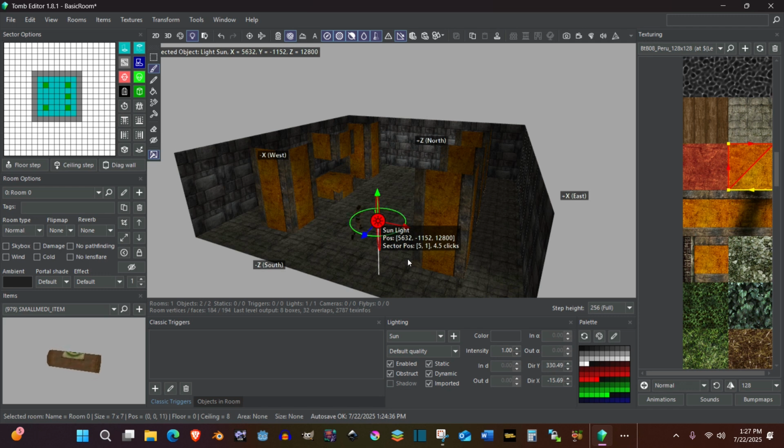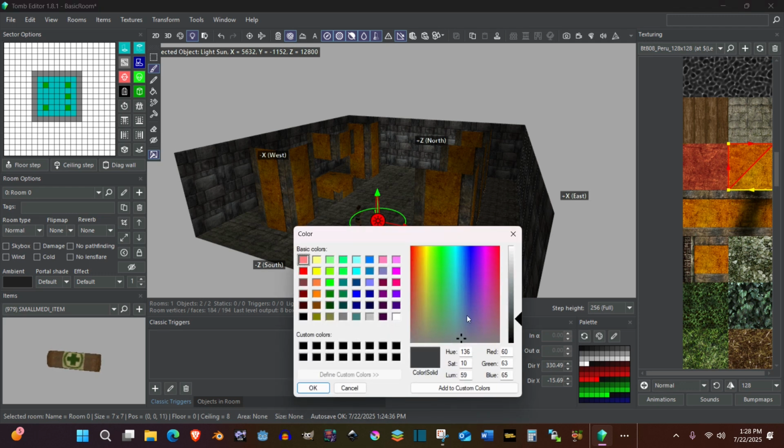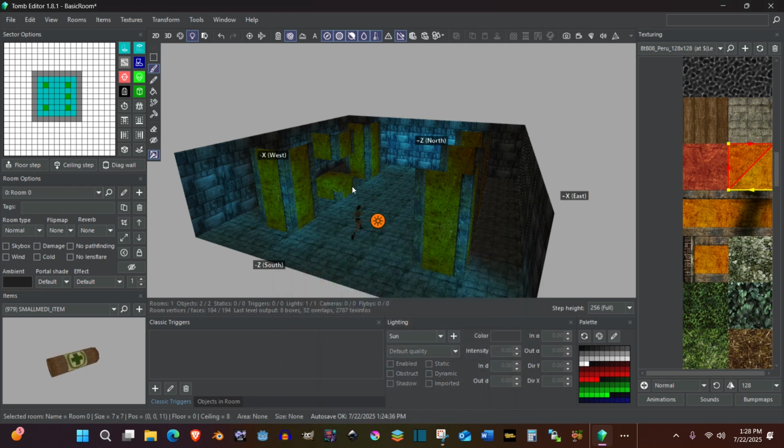So something like that. And then I want to change the color of it. I'm going to click on the color option. I'm going to try a light blue. I like that one better. You can see we're getting a preview here. So I'm going to go with this color blue. I'm going to OK that. Now let's play test this again.